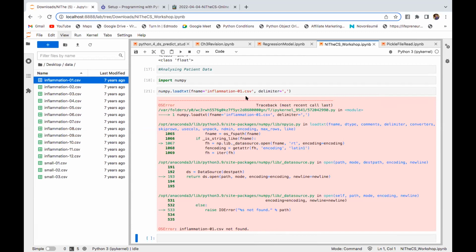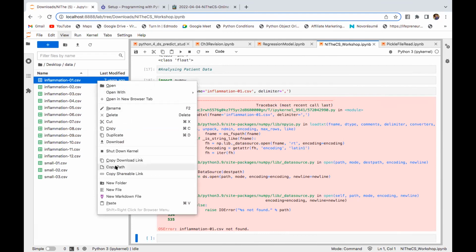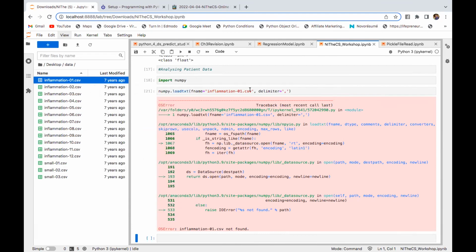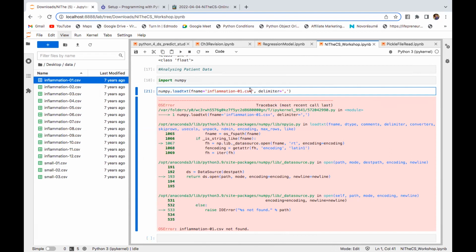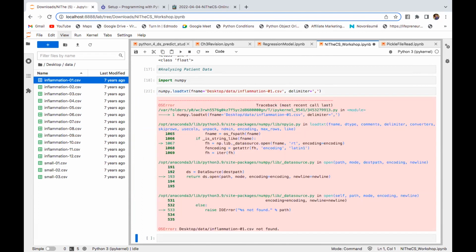Okay, so let's see what the error is. CSV not found. Okay, so it does not find your inflammation.csv. Yes, because I tried doing this, like a copy path, then I did it. Still it says the very same thing. I don't know what I'm not doing.